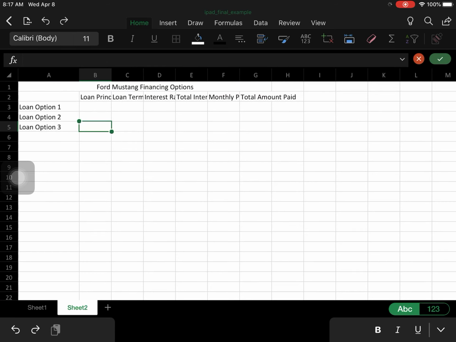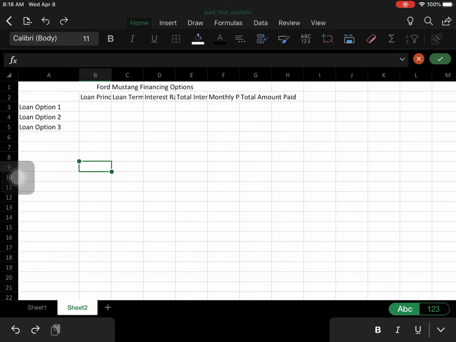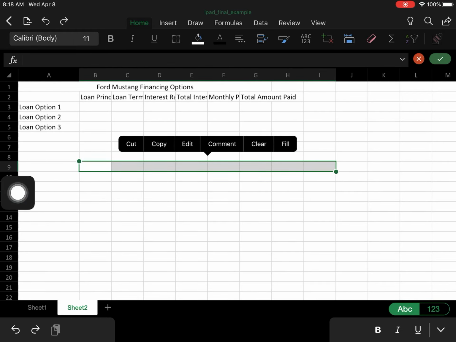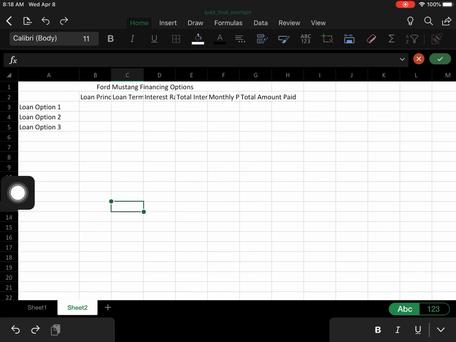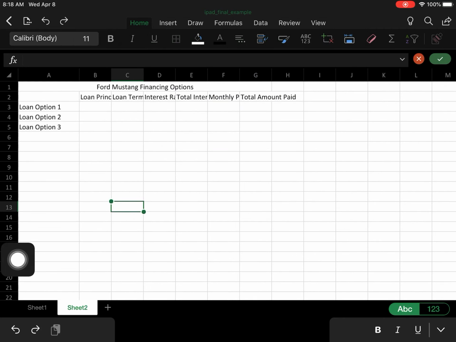With some of the formatting that I do want to point out with this one, you'll notice that cells A1 through G1 are merged and centered. To do that, you're going to select the cells by clicking and dragging like that, like we've done before. And then the merge and center button is underneath the alignment tools, down at the bottom.